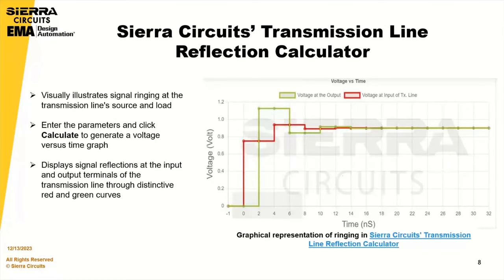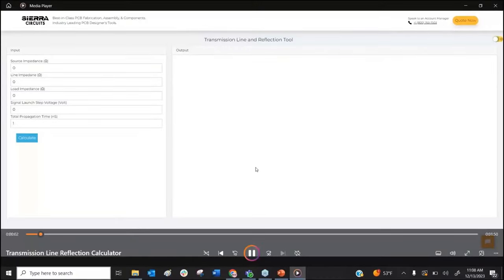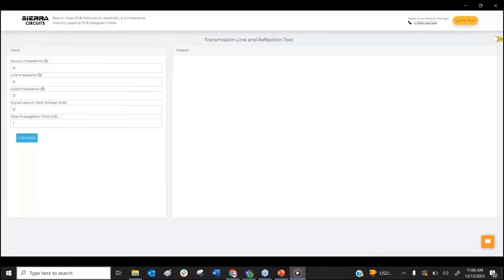So we have a calculator that visually illustrates ringing. I think Lucy will demo that today. Transmission line and reflection calculator. This tool gives a visual idea of how the voltages vary at the input and output end. On a matched impedance, it will show no ringing, and on an unmatched impedance, the tool will show graphs with ringing due to multiple reflections.